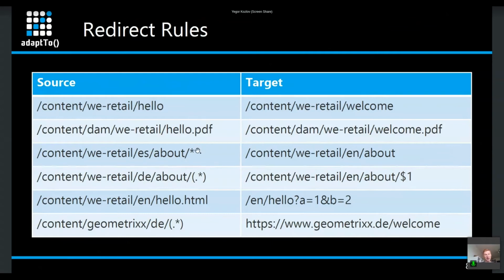Source can end with a trailing wildcard, or it can be a regular expression. And a regular expression can contain matching groups, which can be back-referenced from the target field. In this example, all child pages below we retail DE about will be redirected to the English versions, and the page name $1 is taken as a back reference from the source first matching group. If you prefer, you can add optional .html extension in the source field. It's optional. The tool understands both with and without extensions.